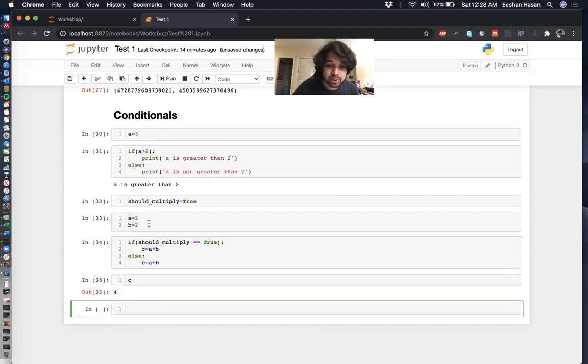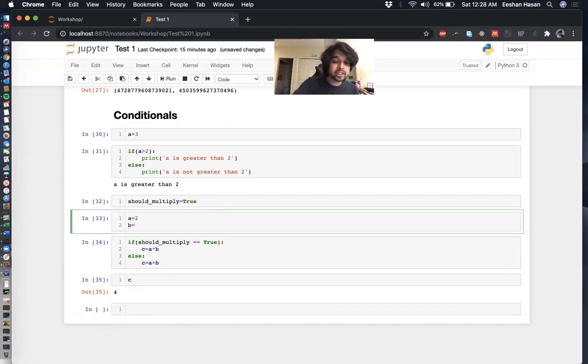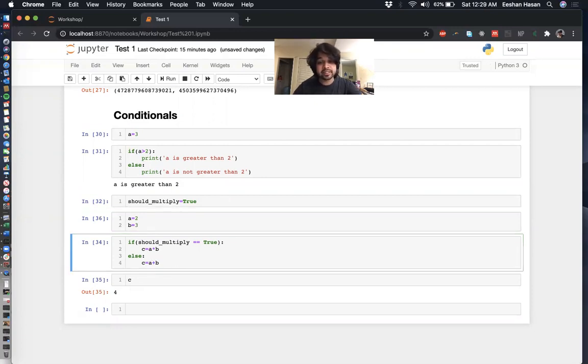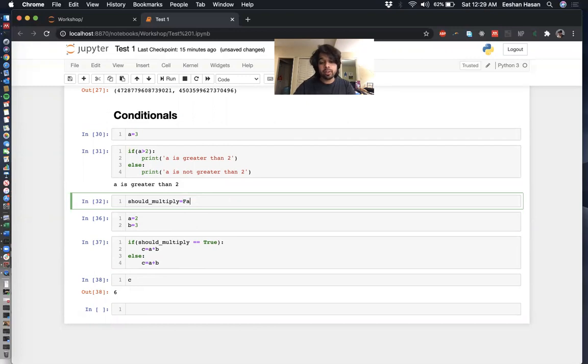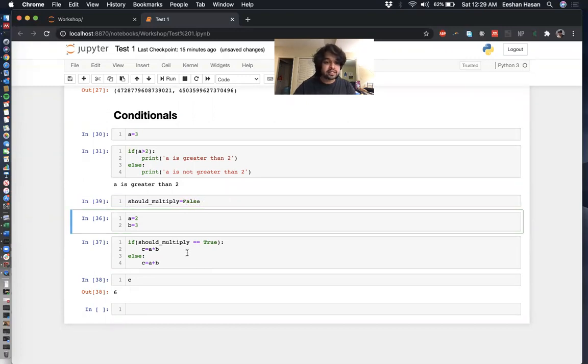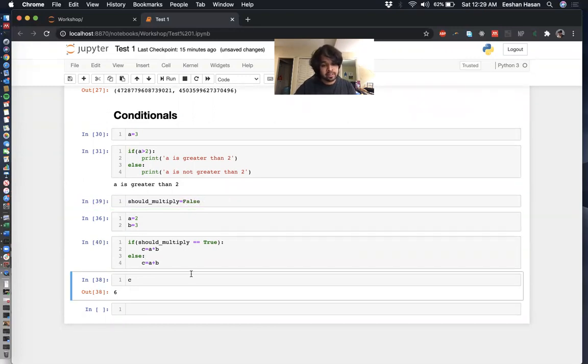However, this doesn't show anything about the function because 2 plus 2 and 2 into 2 both are equal to 4. So I'm going to change 2 to 3 and I'm going to say should multiply is still true. So I'm going to get c is equal to 6. But let's say that I would change my should multiply to false and run the same block once again. You're going to get 5.